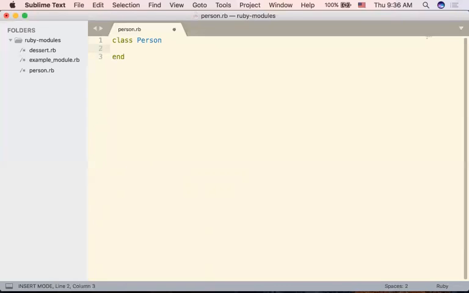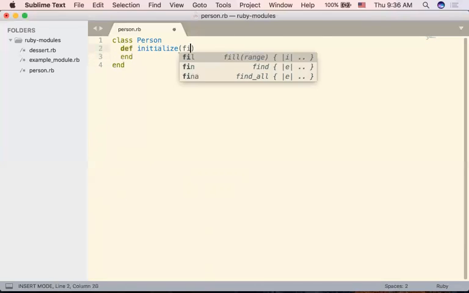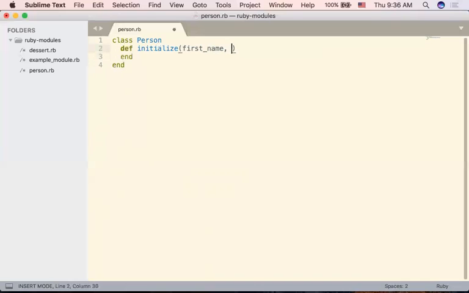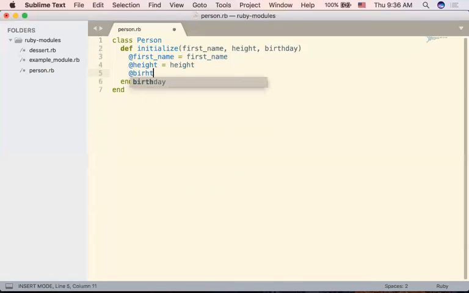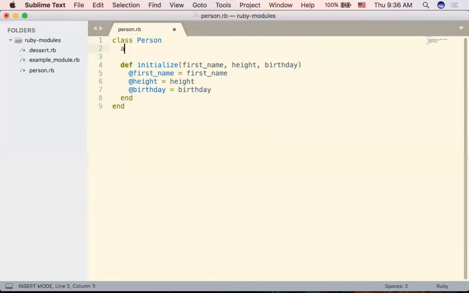Give me some attributes to a person. Give me 3 attributes to any person. Everyone has this. Go ahead. Name. I'll just go first name for now. What else? Height and birthday. All right, I'm going to make all of those instance variables. Yeah, I'm going to make all of those readers.